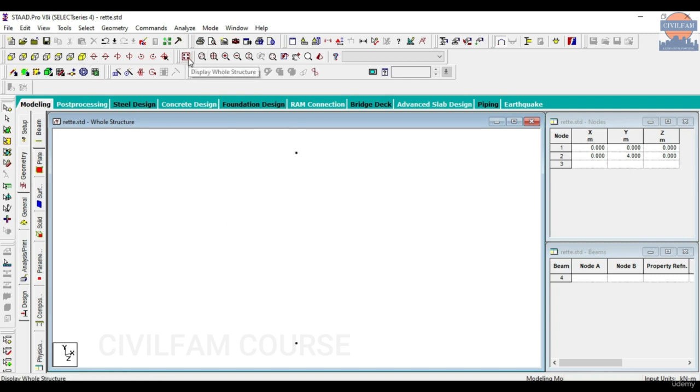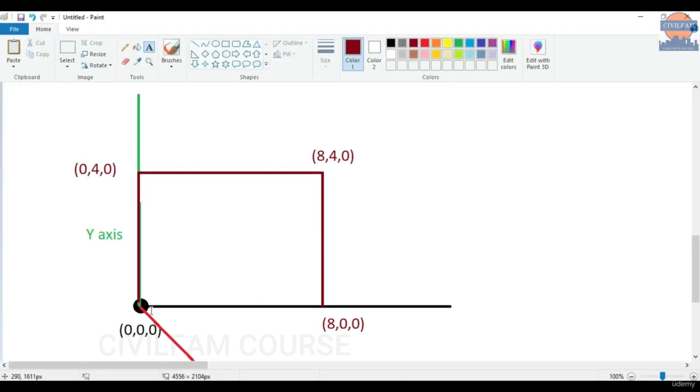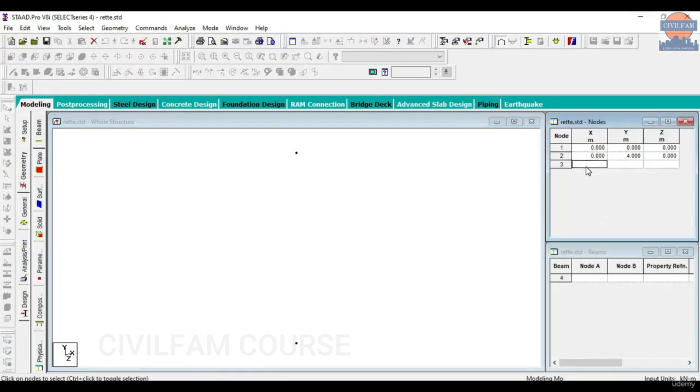This button will actually display the whole structure for you. Just click on this, it will work. So it will come like this. So I've got this point and this point, basically in my drawing, this node and this node. I have to get this node next, so I'll give 8 comma 4 comma 0 now. In the x direction I wanted to move 8, in the y direction I wanted to move 4. I'll give enter, so I'll get that point.